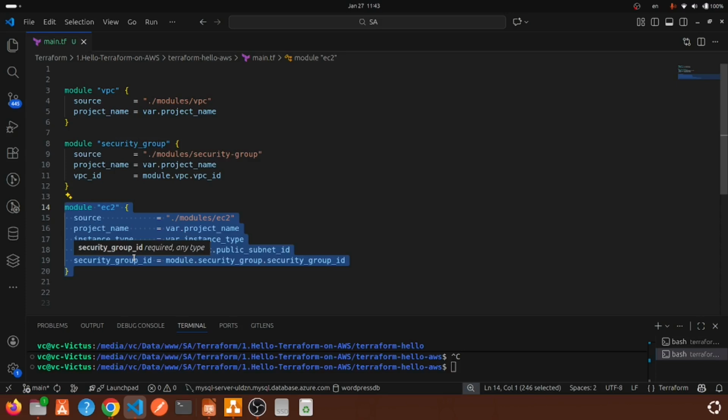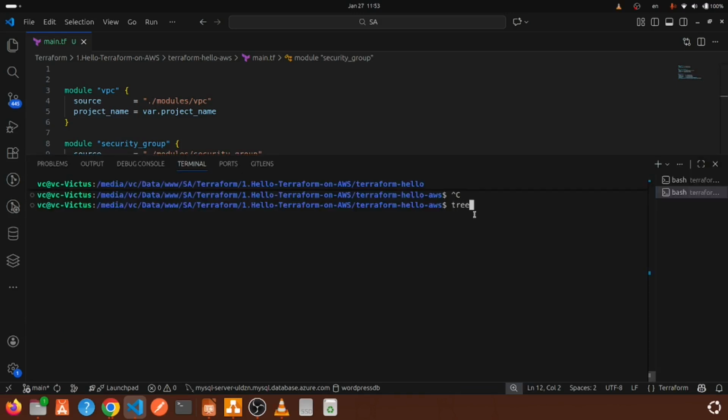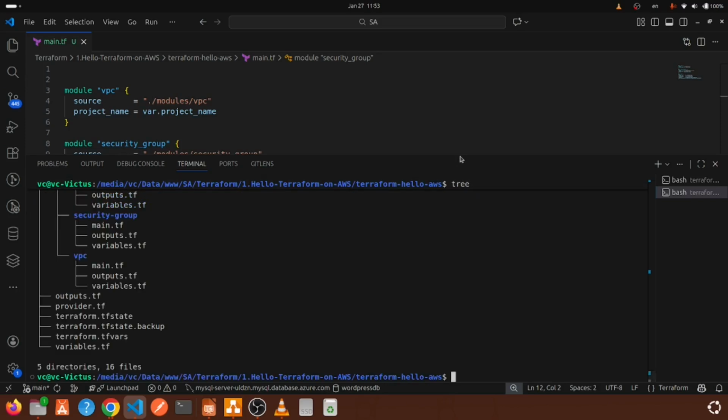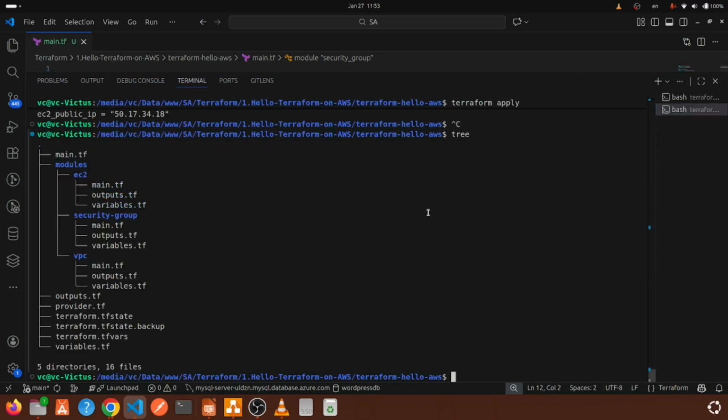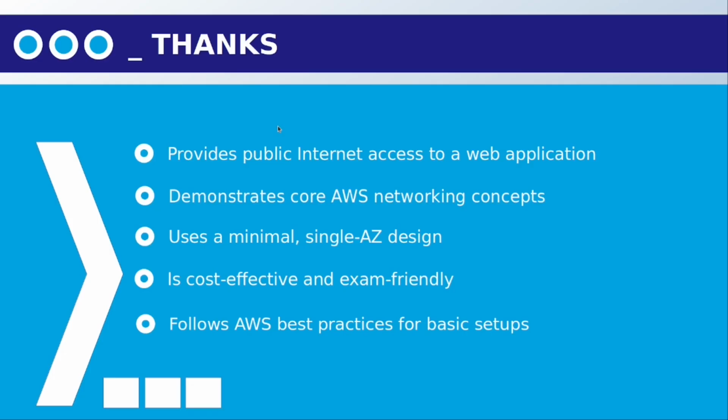To summarize, by splitting the infrastructure into modules, we separate concerns: networking, security, and compute. This makes the configuration easier to understand, review, and scale. This is the folder structure. Now let's look at the architecture.